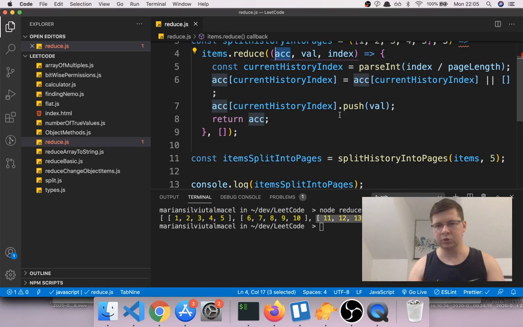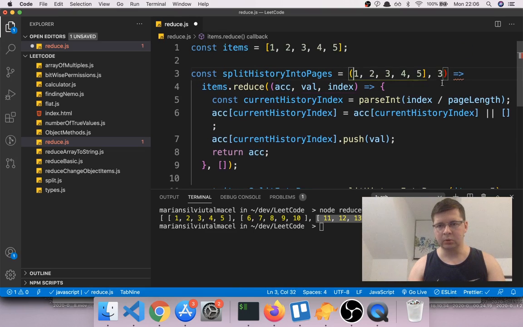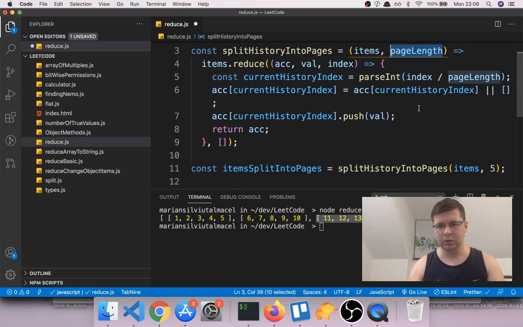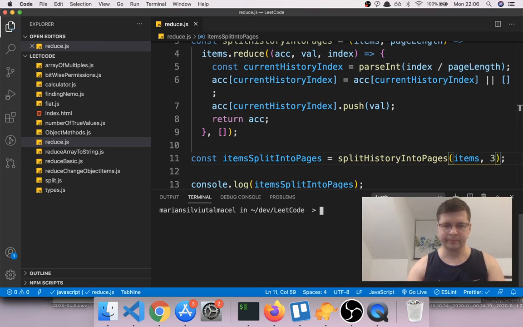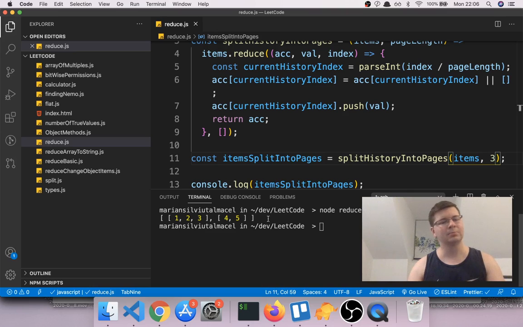Okay, I think this should be it. Oh, we have to change this here as well. And if we put here items entry clear, and this is exactly what it returns. Okay, now I made this one really easy to understand.